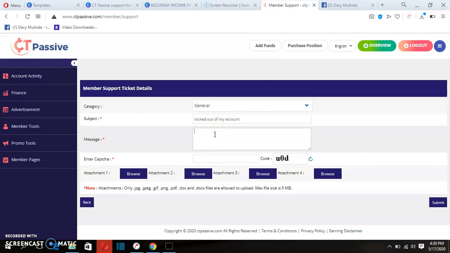Then you type in the message. Write in anything here. I've been locked out of my account due to such and such a reason, and so on. Any issue that you want to tell the admin, you just type in there. Then after, you put the captcha.